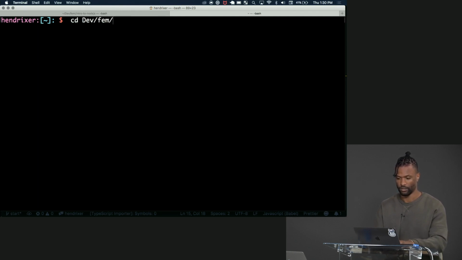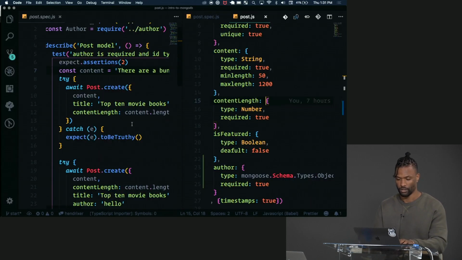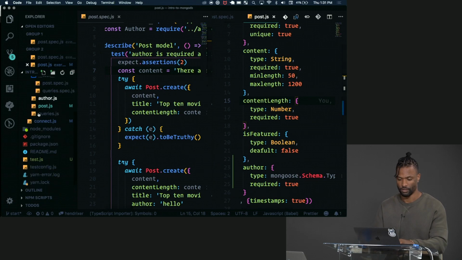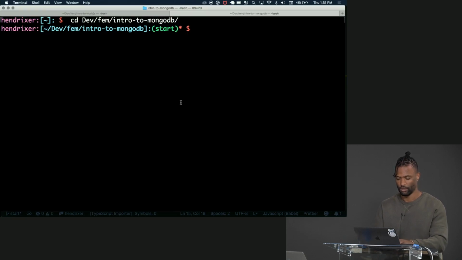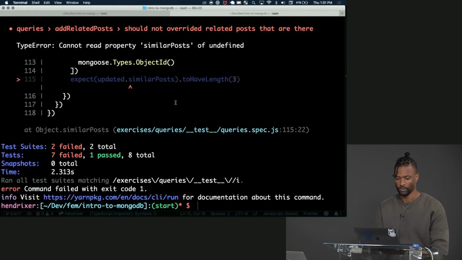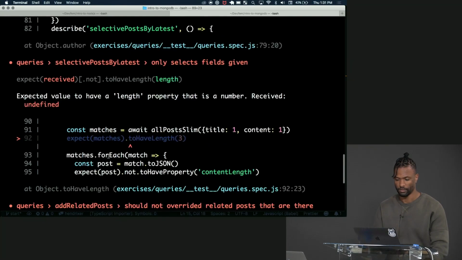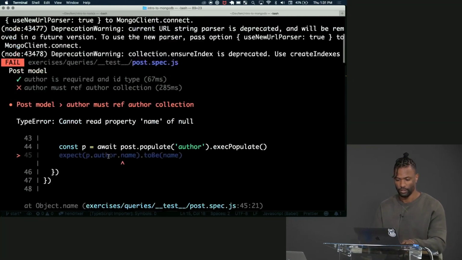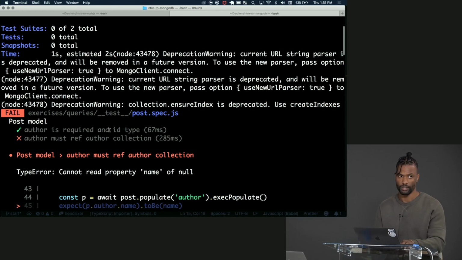I got to go back into my program. There we go. So the testing command for this is going to be yarn test exercises queries test. Cool, so it looks like I got one of them passing. So if I go look at that, it was author is required and ID type. So that satisfied that one. I'm going to put this on watch.